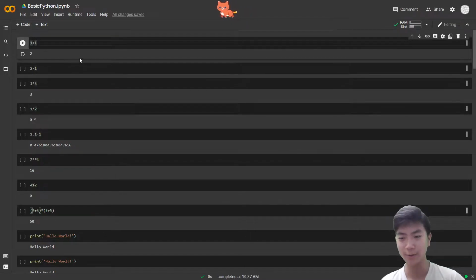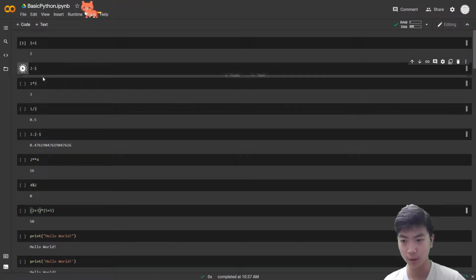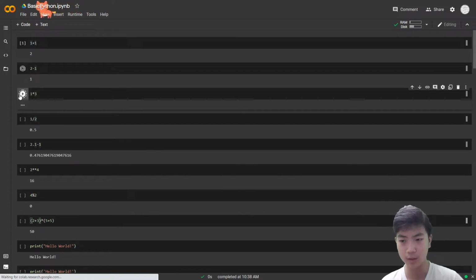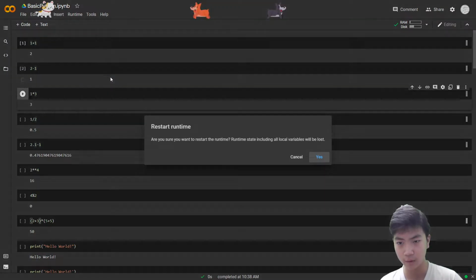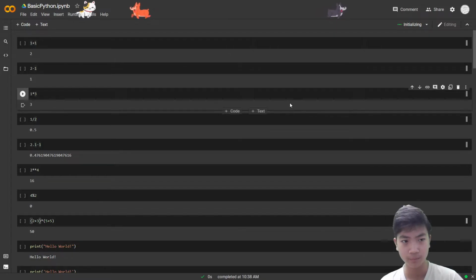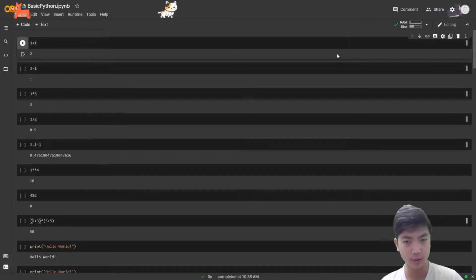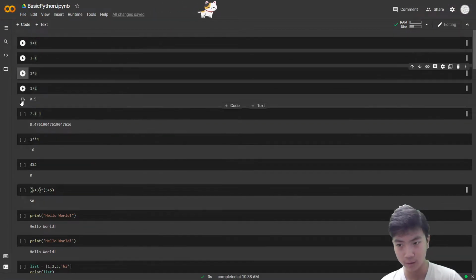First is just addition, and you can see it comes out 2, that's 1 plus 1. 2 minus 1 is going to come out 1. 1 times 3 is going to come out 3. I should probably restart the runtime, which should clear all of these outputs. So let me restart runtime. There we go. Restarting, initializing. Alright, now I'm going to clear out the output so we can look at it together.